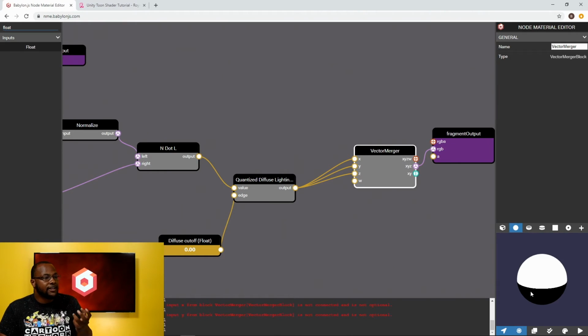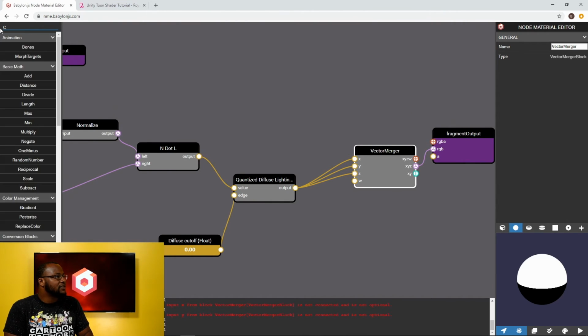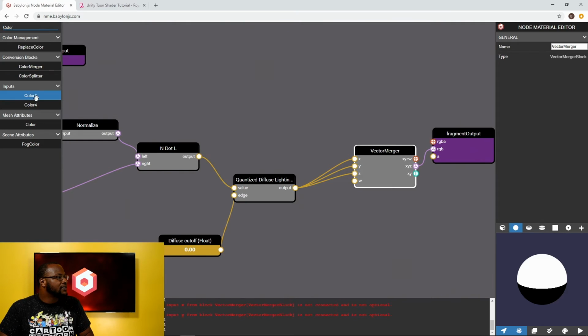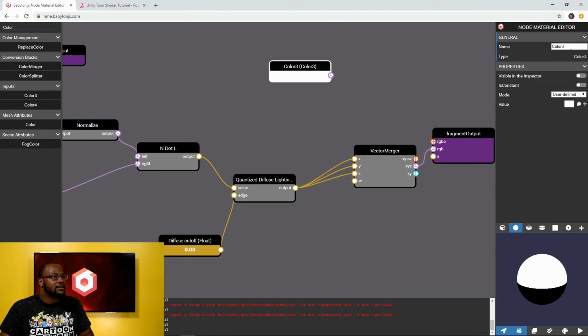Okay. And now we have a hard white and black, but we can add some extra color to this. So, how do we brighten up that dark part? Well, we add some ambient light to the scene. So we can do that using a color input. So we'll add in a color 3. This is our ambient light.